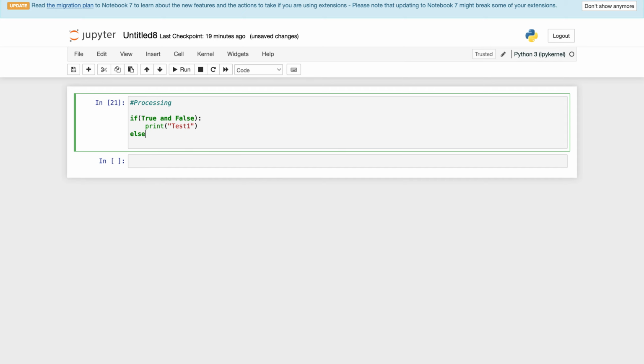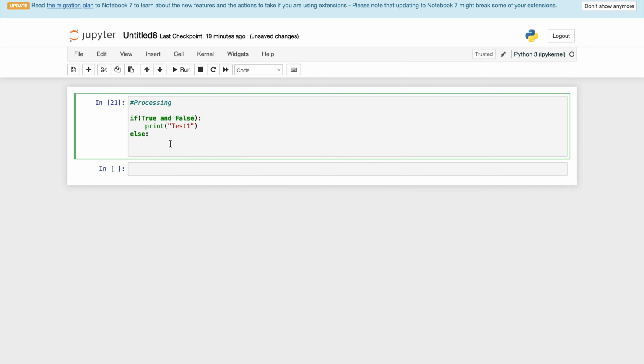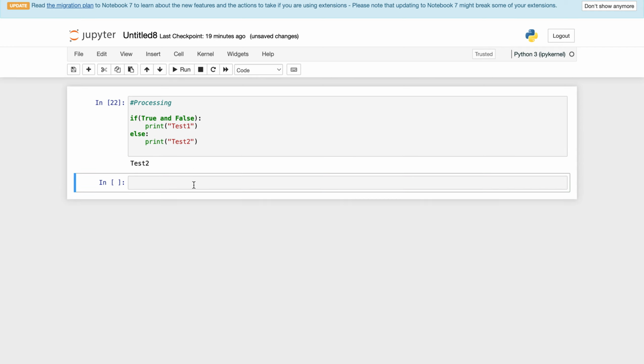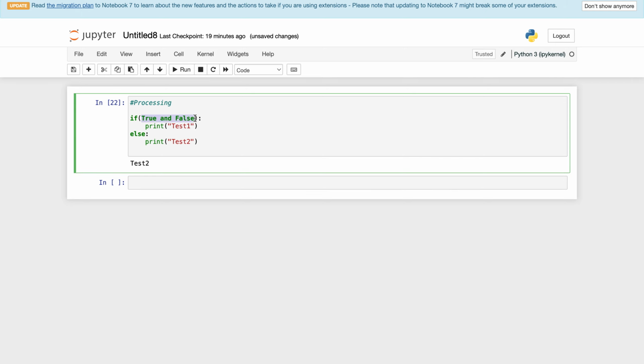Else, on the other hand, which comes right after, only runs the code that's indented after it if the condition for the if statement was false. So it runs if this was false. So if I print out test 2, it's going to run test 2 in this case, since this is false.